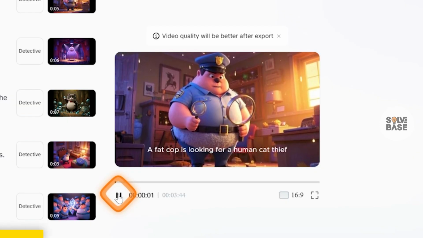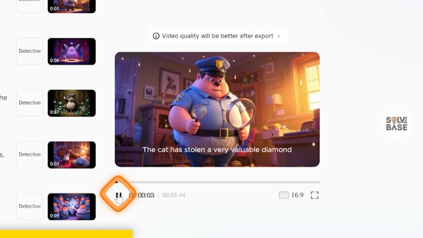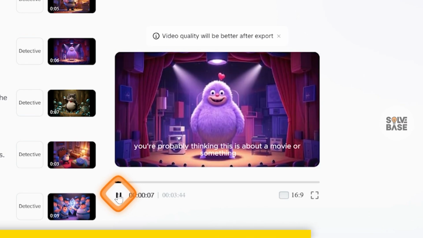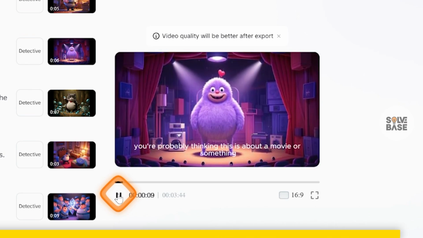A fat cop is looking for a human cat thief. The cat has stolen a very valuable diamond. Now, you're probably thinking this is about a movie or something.